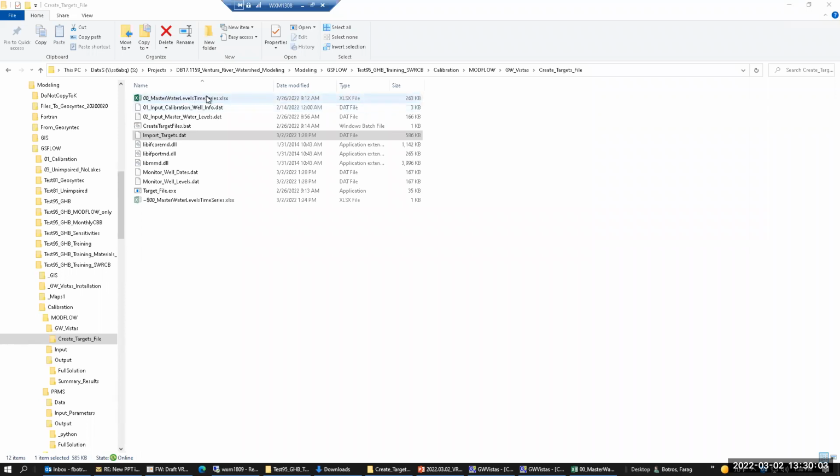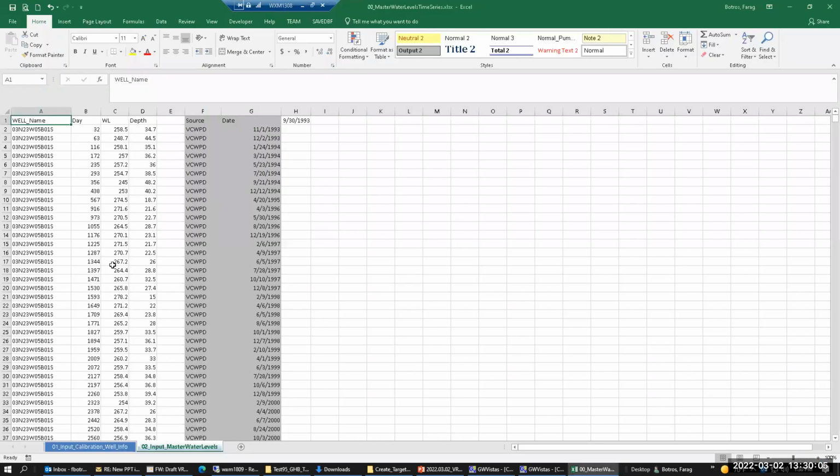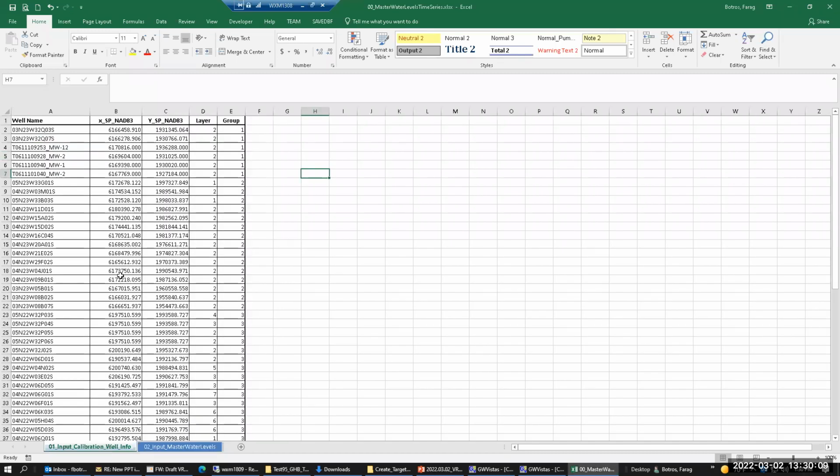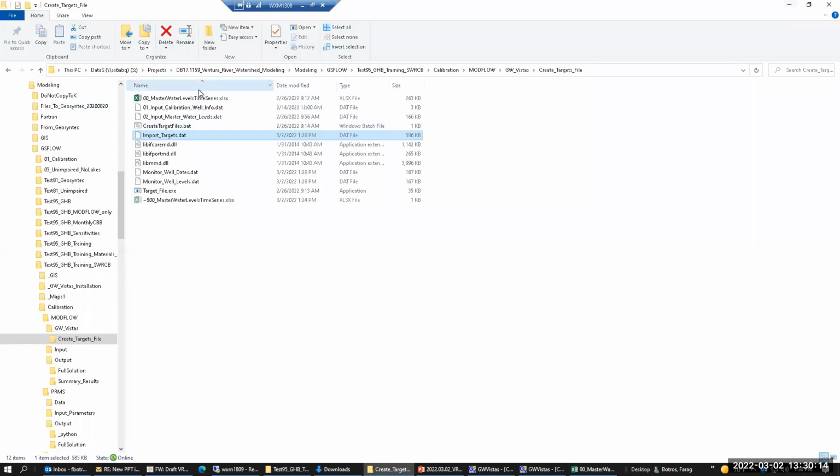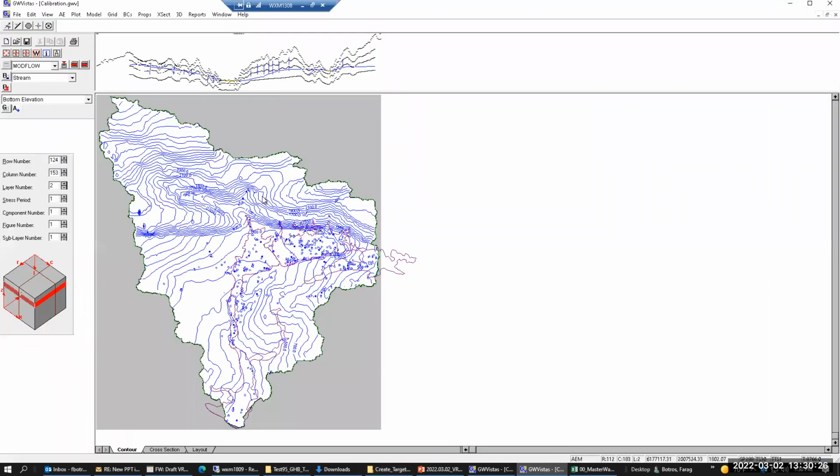So I can recap, I can change values here, like add calibration targets in here, add water levels in here, copy these two tabs into these two text files, run the batch file, it will create an import targets file. And then I can import that in here. Any questions so far?